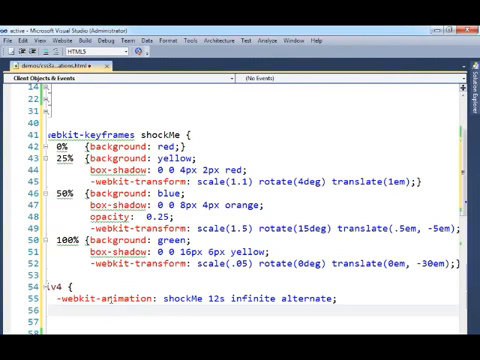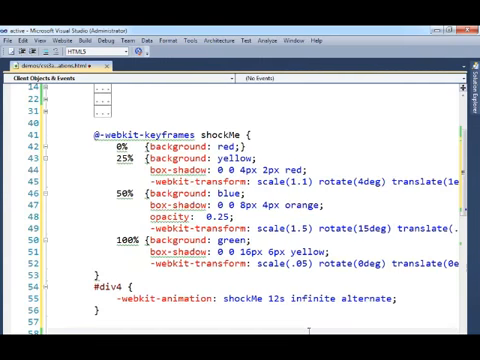Also notice that when I apply this animation called Shock Me, I'm going to go for 12 seconds, but I'm going to apply the infinite and alternate, which means keep doing this, and when you're done with the animation, go ahead and go in reverse. Let's see how this looks. I'm going to save it and go back to the page. I'll hit refresh.